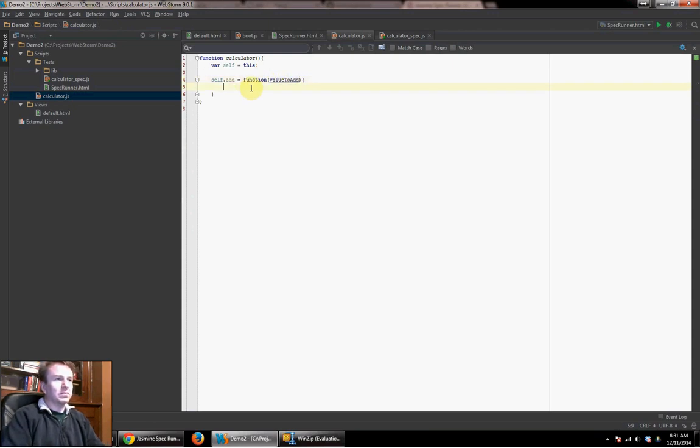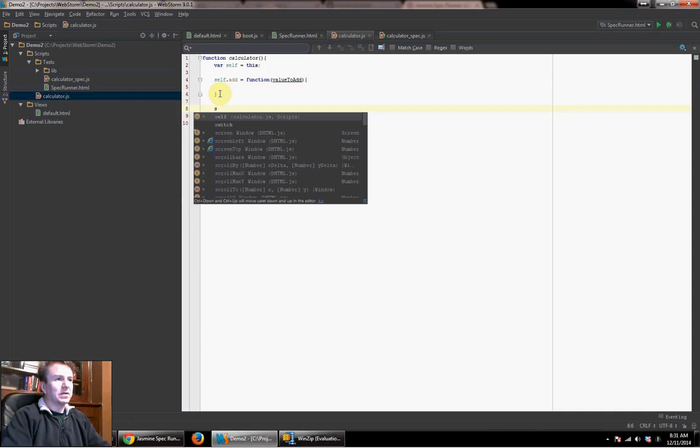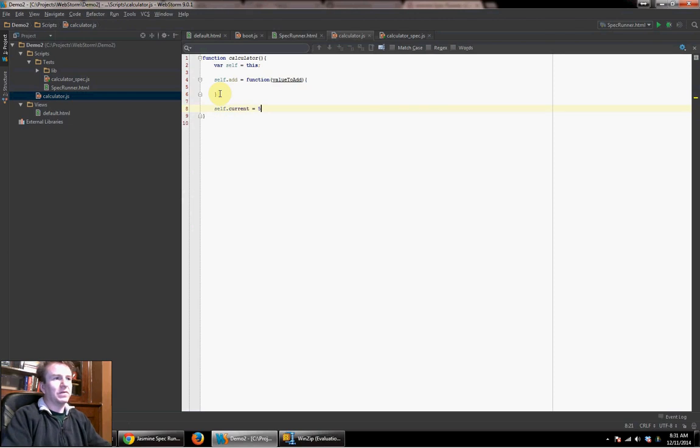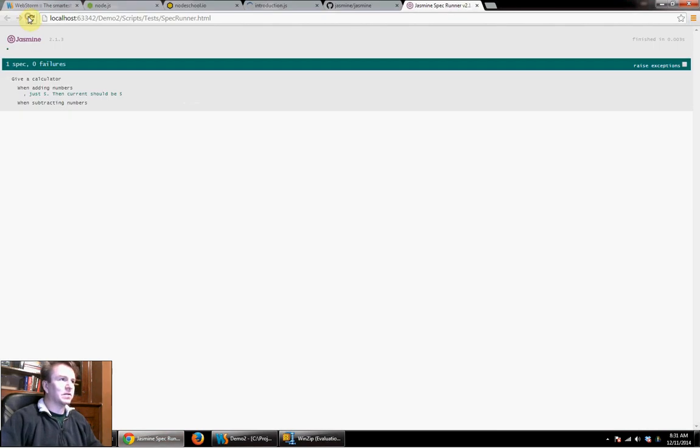What we're going to do, just to get this test to pass, if we're doing pure TDD, is kind of hokey. We're going to say return value to add. Actually, that's not what we're going to do. We're just going to leave that like that. We're going to say self.current equals 5. This will get our test to pass. And if you're doing pure TDD, they say write just enough code to get your test to pass.